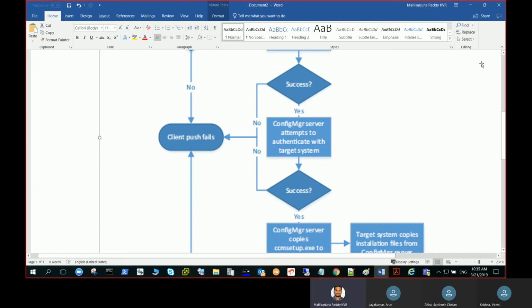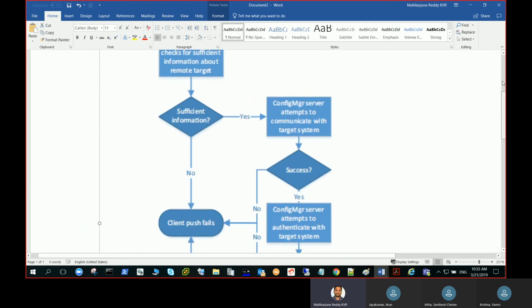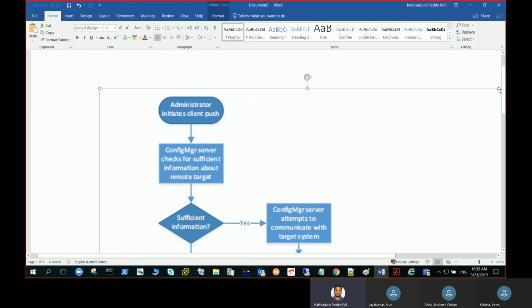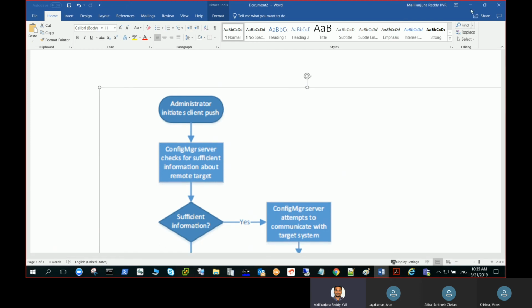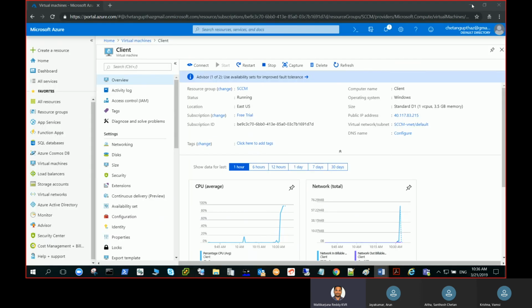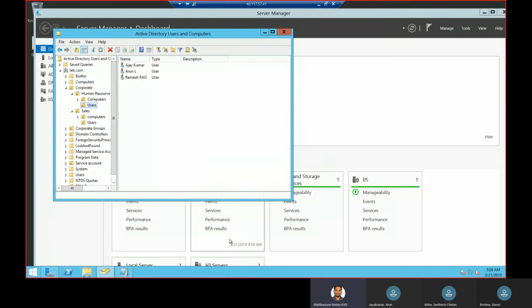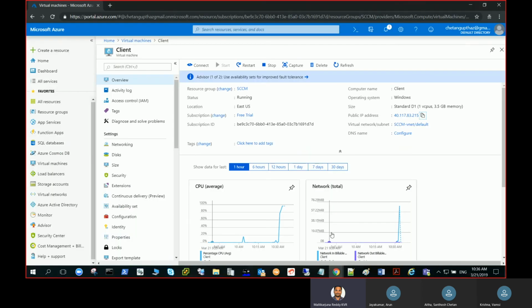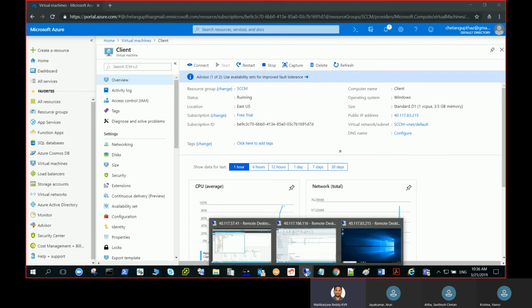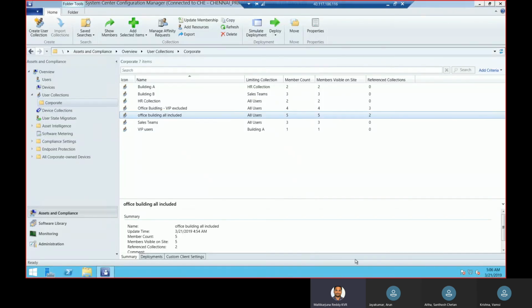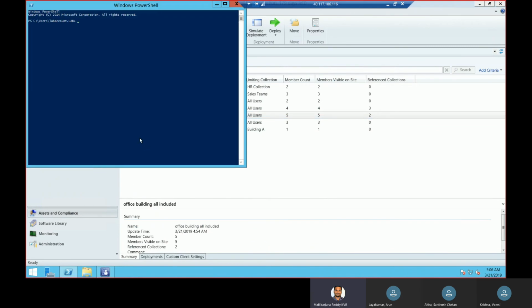So the first thing we will do is check whether we have the information. Obviously, if it is a domain joined machine, Active Directory provides SCCM enough information. So the SCCM server will obviously have enough information about the client. What is the IP address of the client? What is the DNS, and everything will be there. And the second thing is we need to check from the SCCM server whether we are able to talk to the client or not.